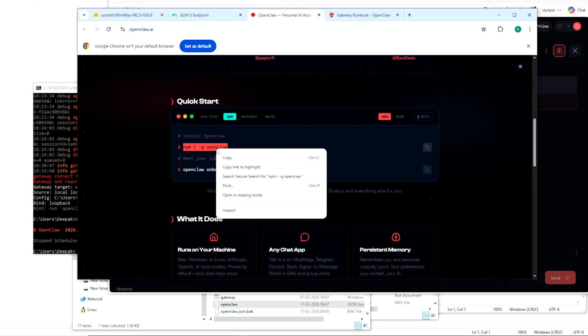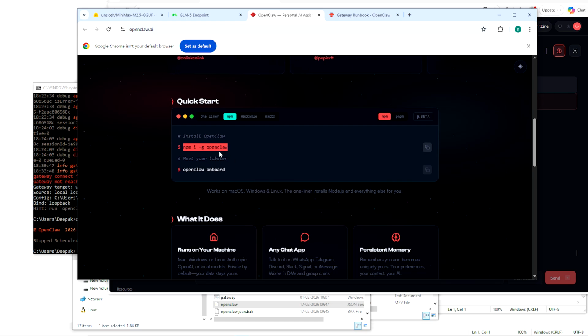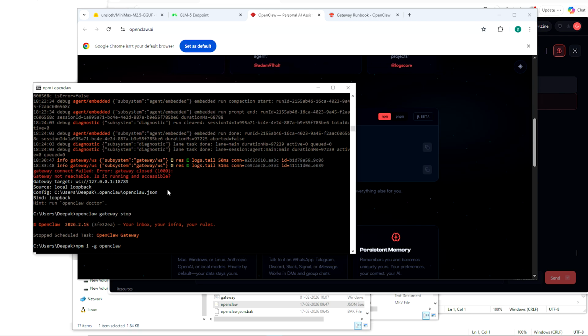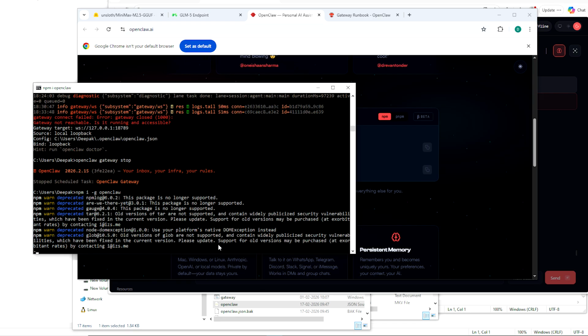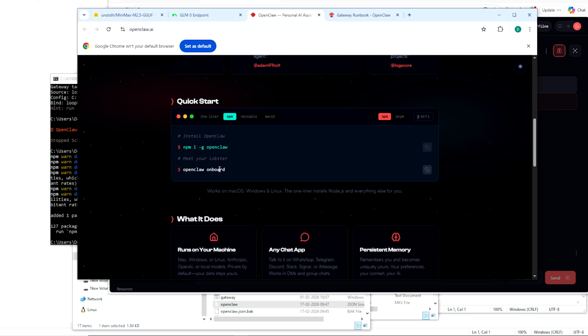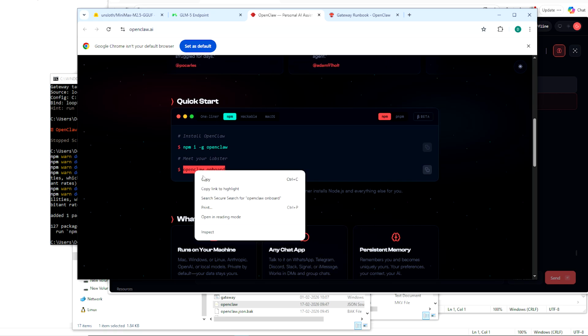So this is the command to install the latest version of OpenClaw. To install the latest version of OpenClaw, you need to run npm -g OpenClaw, and this will install the OpenClaw latest version. So I run the command, and let's wait for the installation to complete. OpenClaw latest version is being installed. OpenClaw installation is successful. Now next we have to run OpenClaw onboard.